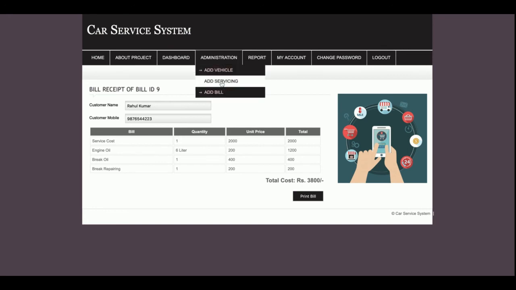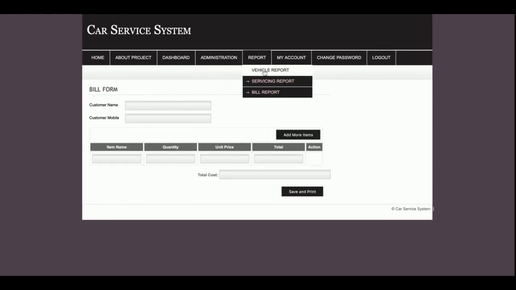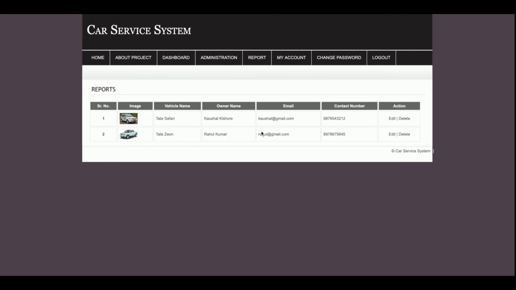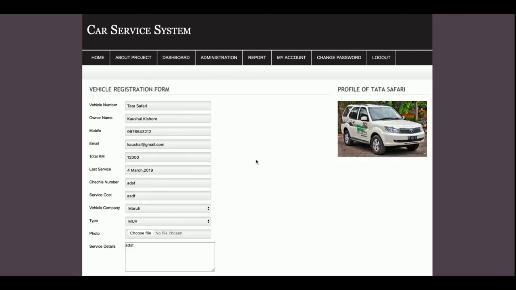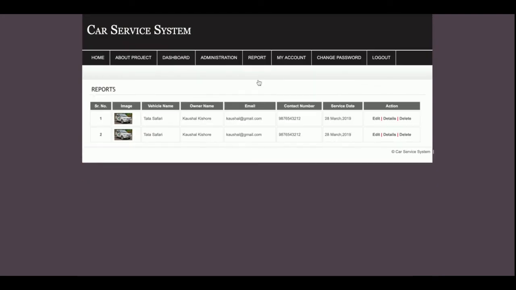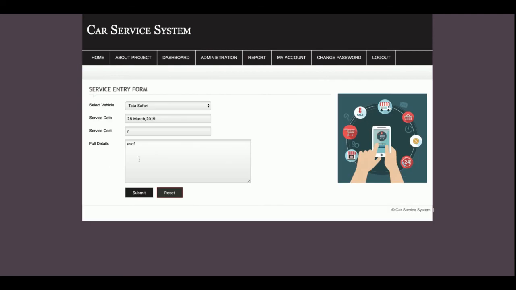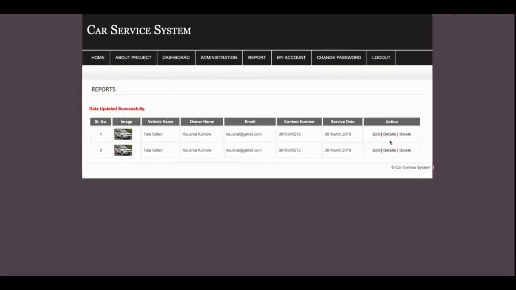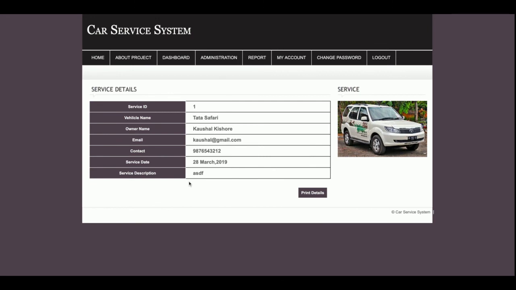So this is the add bill section, and this is the vehicle report. The vehicles you have added will be displayed here, and if you click edit, then you will be able to edit and update the vehicles from here also, right? Then this one is the service report. The same form is available but with the details. Then you can edit the details, then the service form opens, and if you click on details, you will be able to print the details, and if you click on print details, you will be able to see the printer details of that part, right?